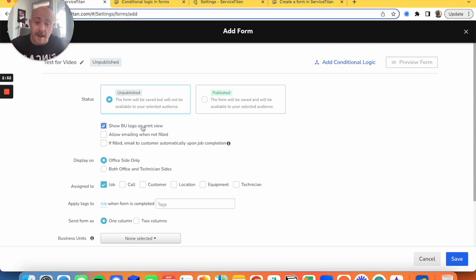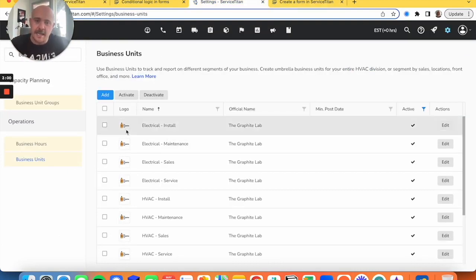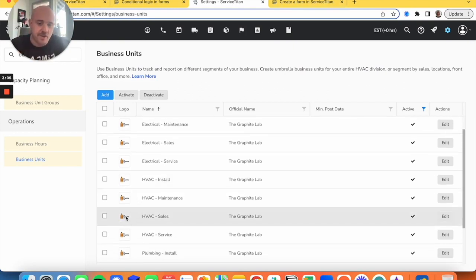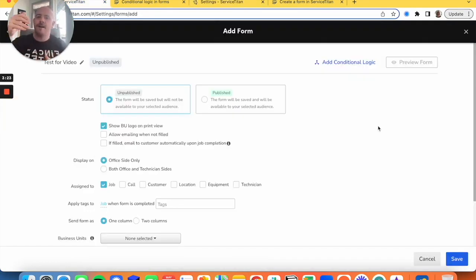Moving through, allow your BU logo on print view is almost always going to be a yes. If you're going to print this form out and hand it to a customer, it's essentially asking, if I'm doing this form on an HVAC sales job, do I want this logo to show up on this form in the header? Whether you want to have this form be emailed while it's still uncompleted, or if you want this thing to just auto email out to your customers, that's your decision depending on what kind of form you're looking at and how quickly your techs are to email these out themselves. Feel free to check these if they're relevant for you.